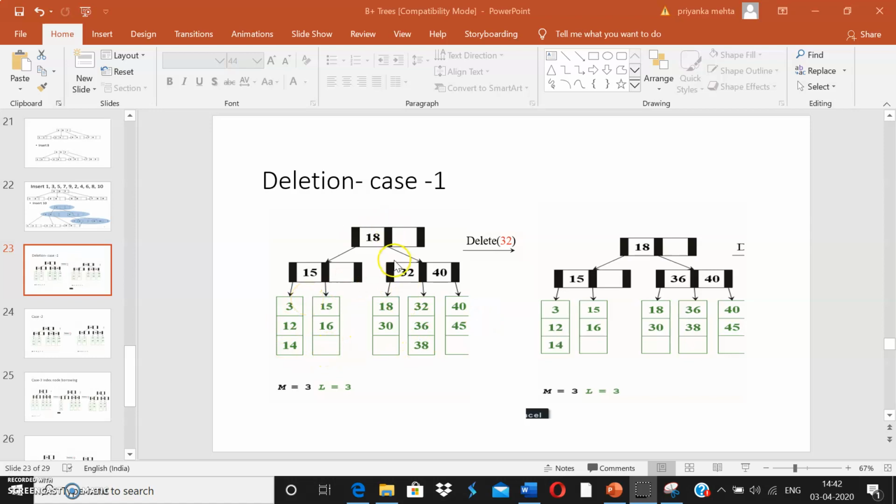Again, I'm creating a B plus tree and taking the case of deletion where the B plus tree is of order 3. Order 3 means all the index nodes should have a minimum of 1 key and all the data nodes should have a minimum of 2 keys, as we have already seen in the rules of B plus tree.